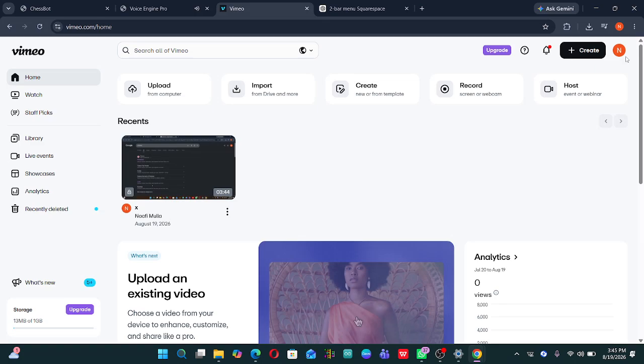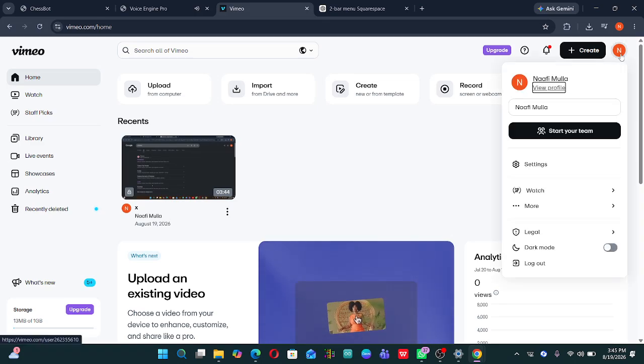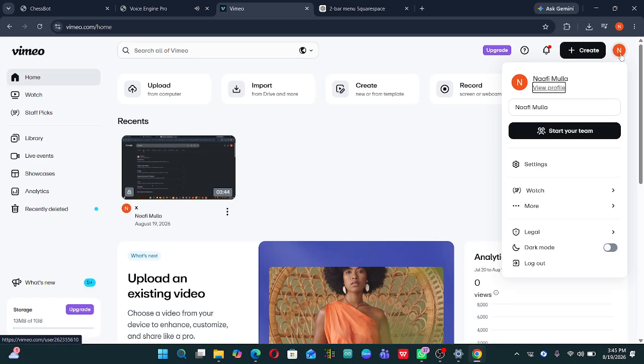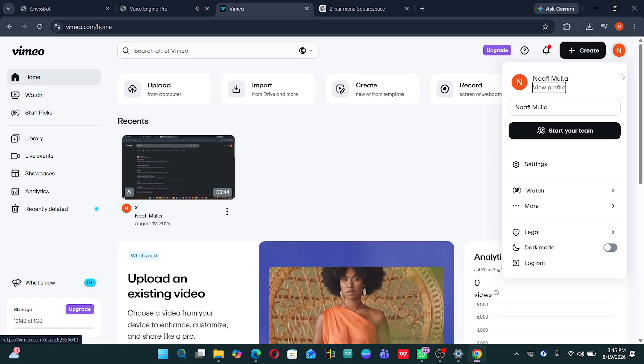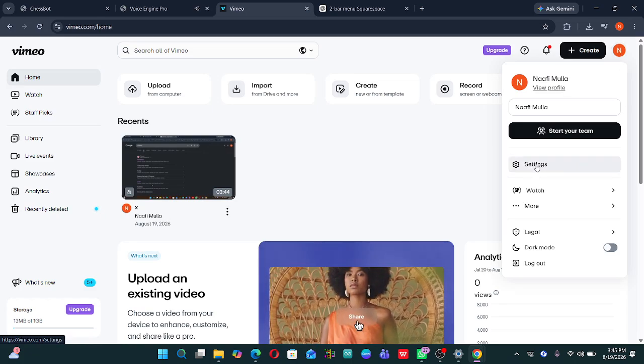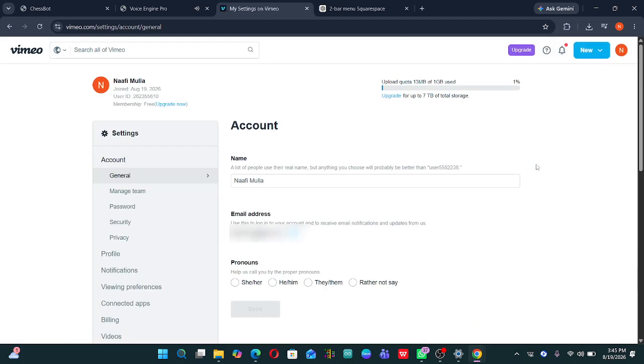You should see your profile picture there. Click on that, as it will open a drop-down menu. In this menu, look for an option labeled Settings. Go ahead and give that a click. Now you're in the Settings section, which is the hub for all your account-related changes.